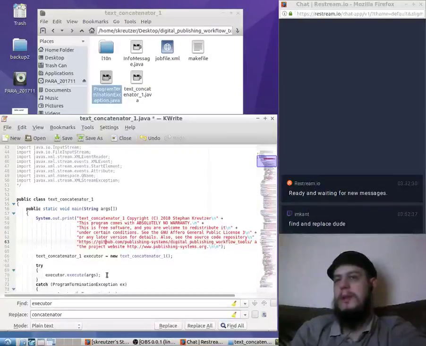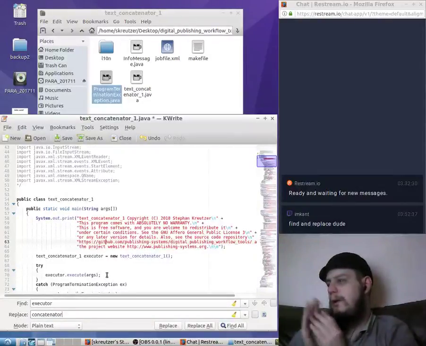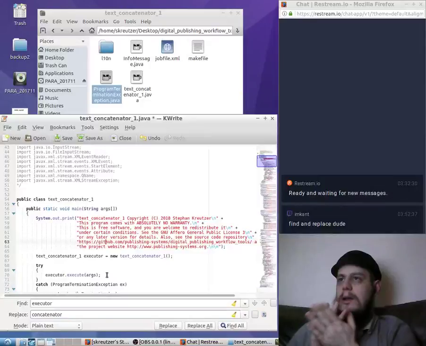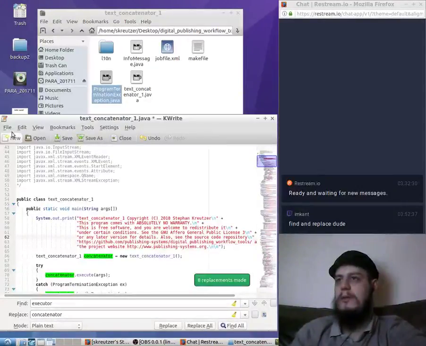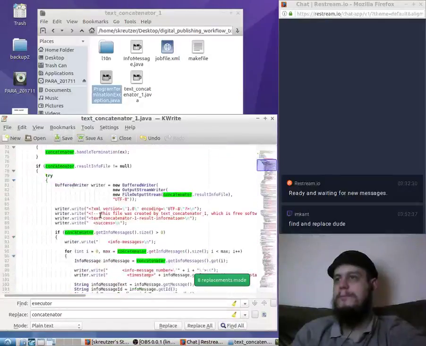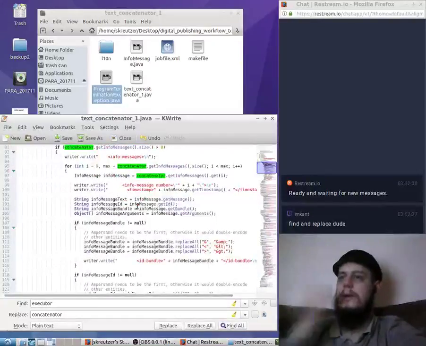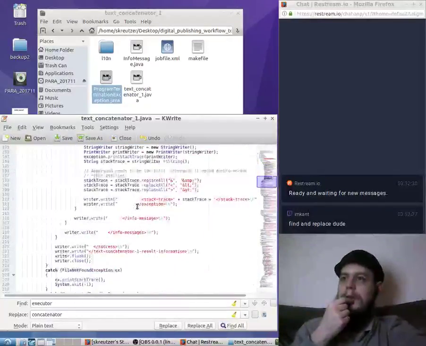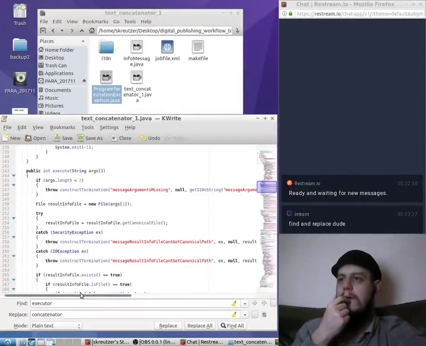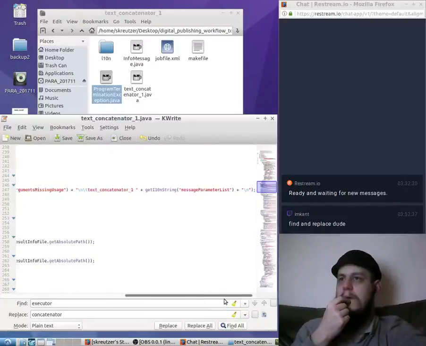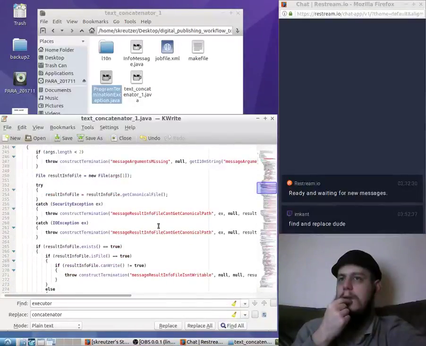Maybe that should be a generic name. If I end up improving the tool infrastructure, maybe that will be a generic name. Concatenate to replace all 8 replacements. Okay. And here the minus notation for XML files. Okay, that looks okay. That looks good. Arguments missing. Text concatenator 1. Fine.